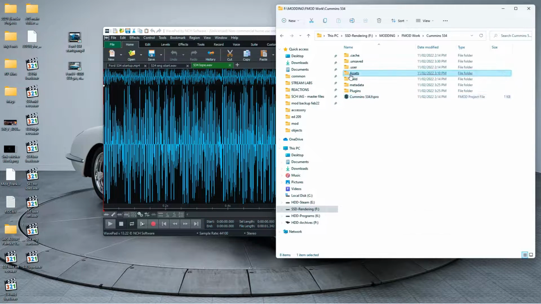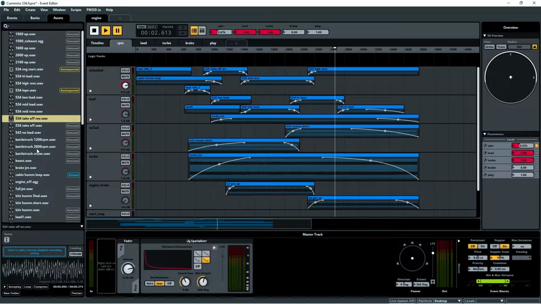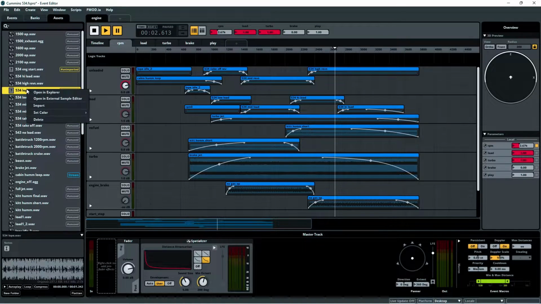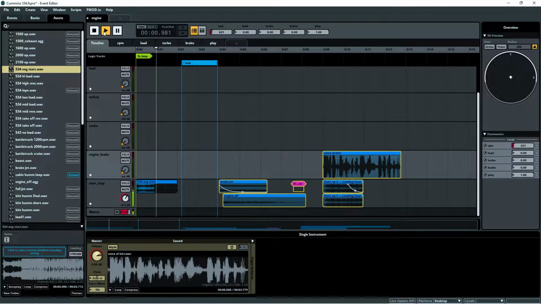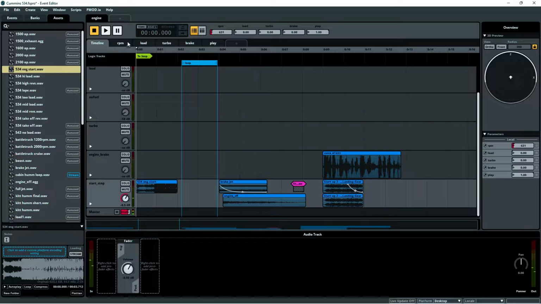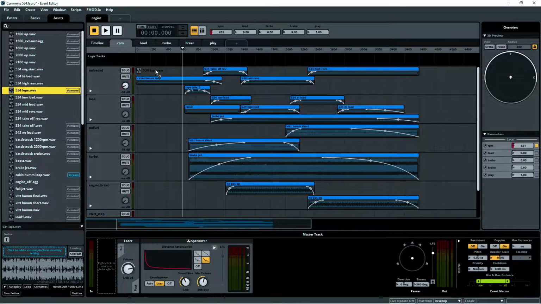So we're just going to slip them straight into the assets folder here. They'll show straight up in assets. You can see that they're showing up unimported. Just right click and import it. So let's put that straight in. Awesome. Let's go up here to our lope idle.